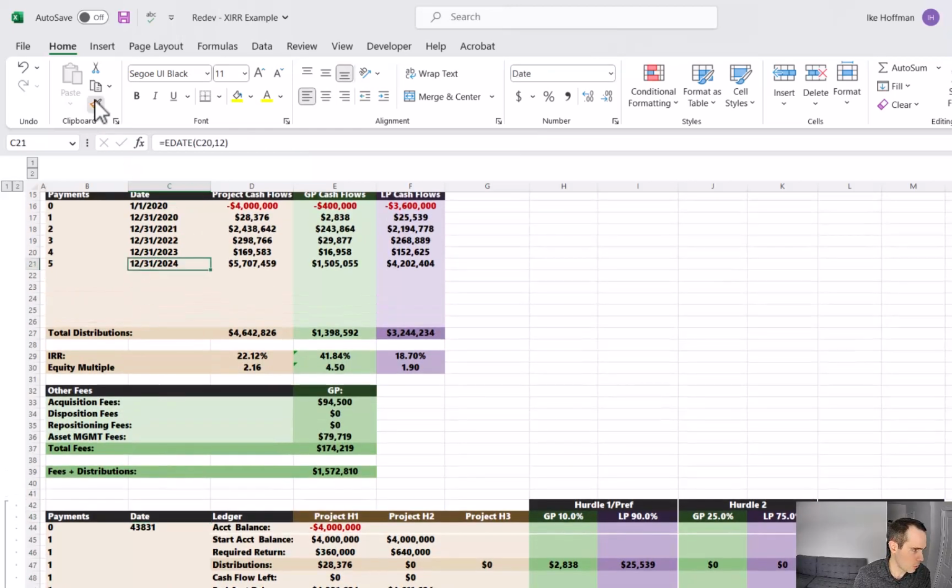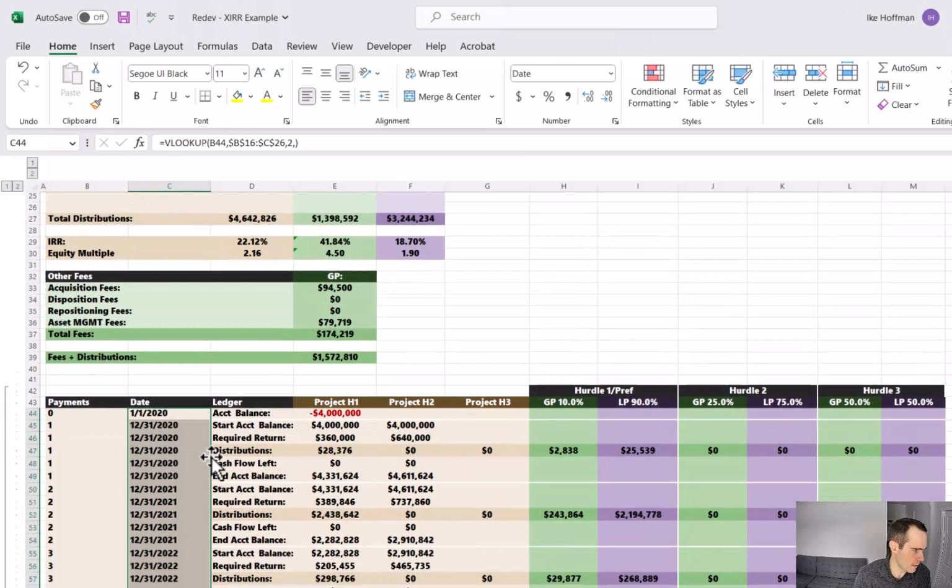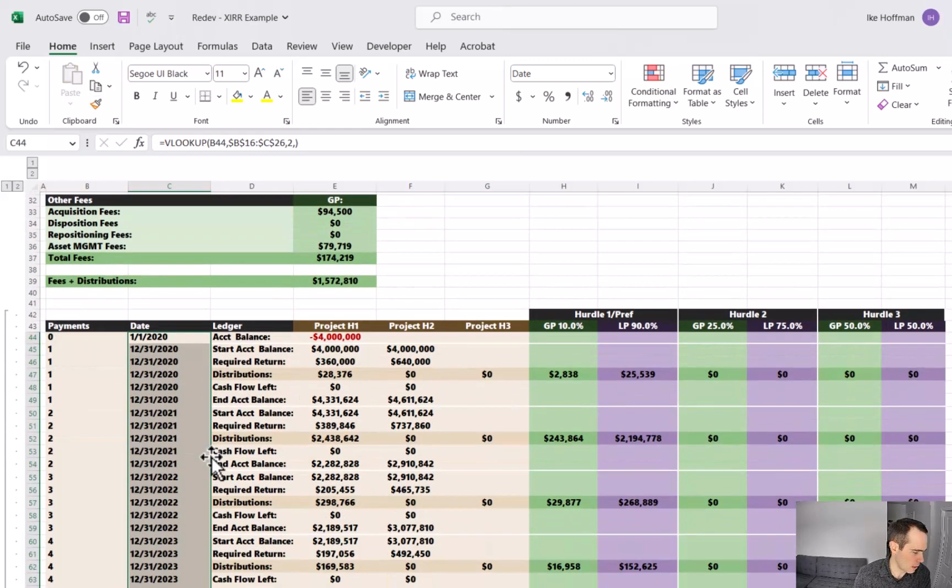I'm going to grab the format painter, and then I'm going to drag that down, and you can see all the dates then will autofill. So there's one big ticket change we need to make in this section so our model can account for flexible dates, and that's with the required return. I'm going to highlight that cell yellow.